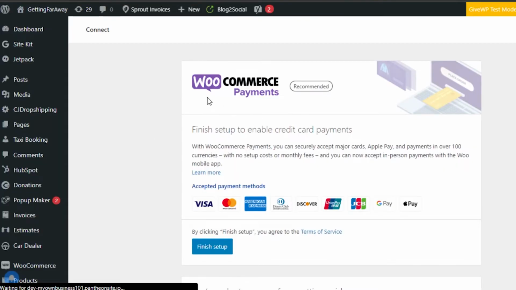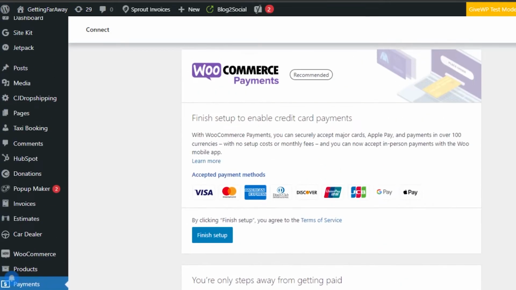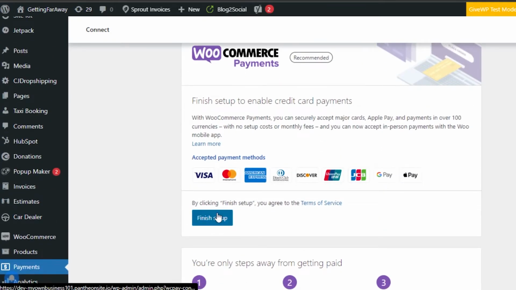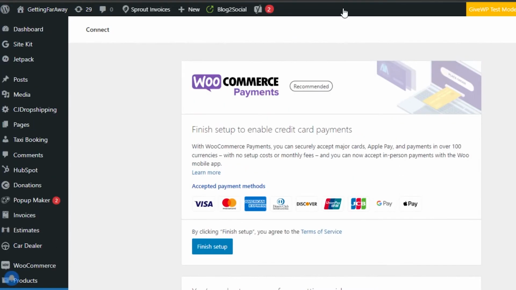So it will just open it up. There you go. So we have WooCommerce payments, and now accept payment method. We have Visa card, MasterCard, we have Discover, we have GPay, we have Google Pay as well. So once you do that, simply click on finish setup and this will be added to your WooCommerce and you will be able to accept payment this way.